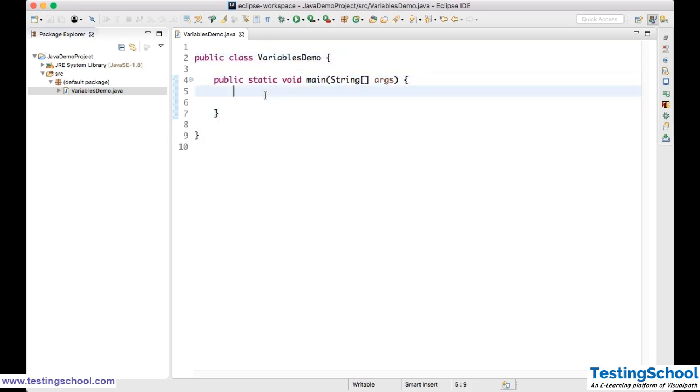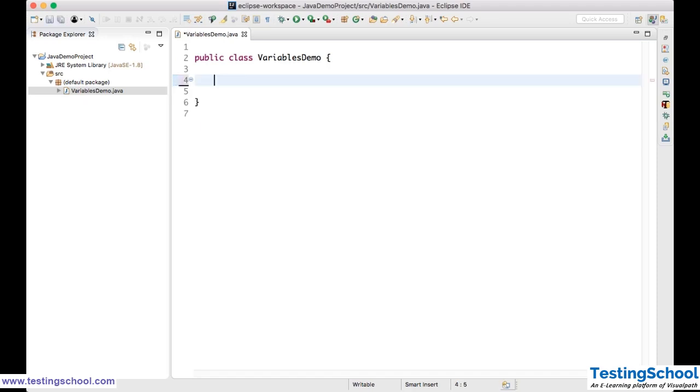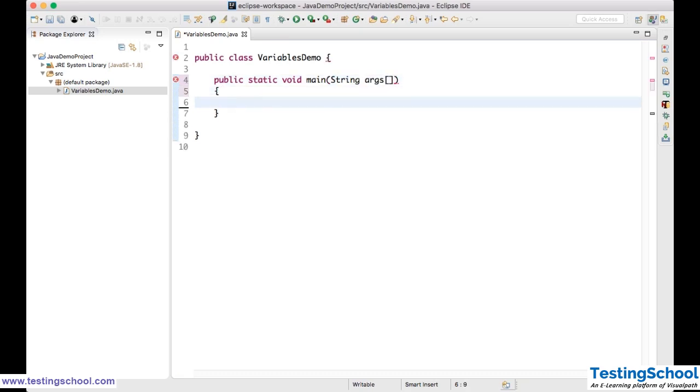Now this is a method, called the main method. If you forgot to click the checkbox while creating the class, it will be created without the public static void main method. Then you need to type it yourself: public static void main, and inside the brackets String args. You need to write something inside this only. So what is public static void main? It is the starting point of your execution.